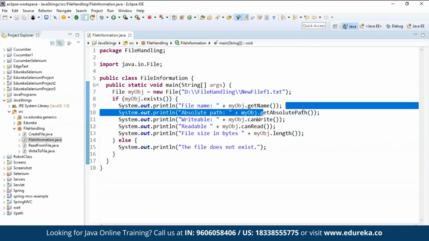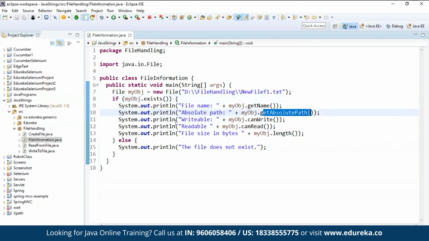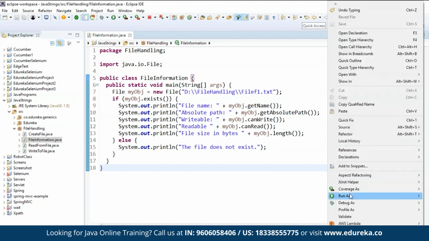And for that I'm using the getAbsolutePath method, and then if it is writable, it will print can write. If the file is readable, it will say can read. And the file size in bytes will be my obj.length. Okay. Else, if the file does not exist, then it will print file does not exist. So you can see that I have used all the methods that I have explained before, that is getName, getAbsolutePath, canRead, canWrite, and length, right? So let's run the program and check for the output.